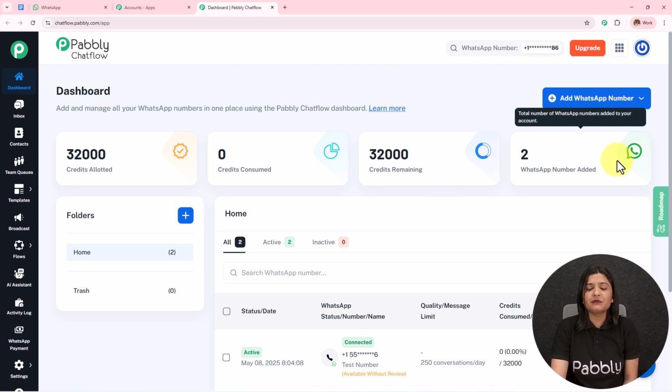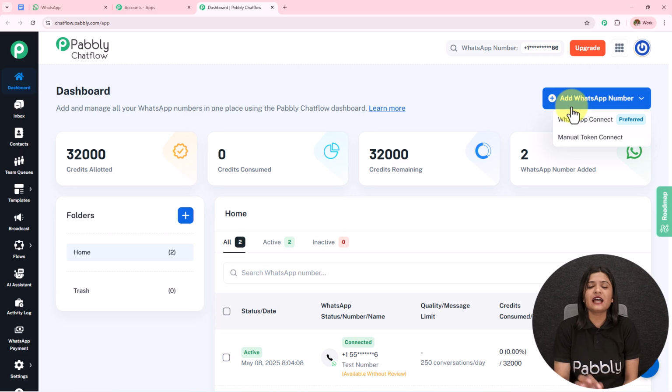To add your WhatsApp number to your Pabbly Chatflow account, simply click on add WhatsApp number, and click on WhatsApp connect, which is the preferred method to connect your Pabbly Chatflow to your WhatsApp, or you can use the manual token. Now, if you want to learn the step-by-step process, a detailed video is available in the description. You can check that out. On the left-hand side, we have the most important features of Pabbly Chatflow, the link to which is available in the description. If you want, you can check that out also.